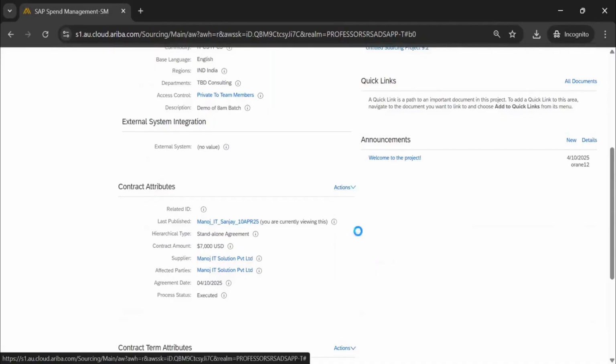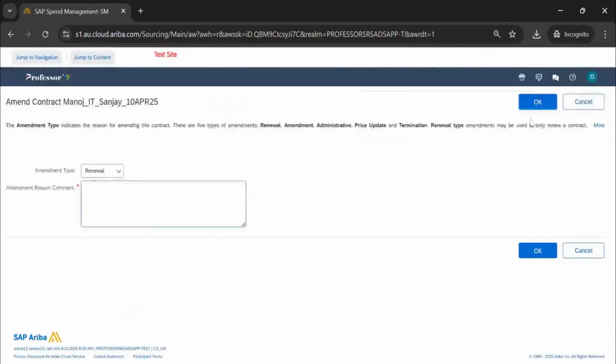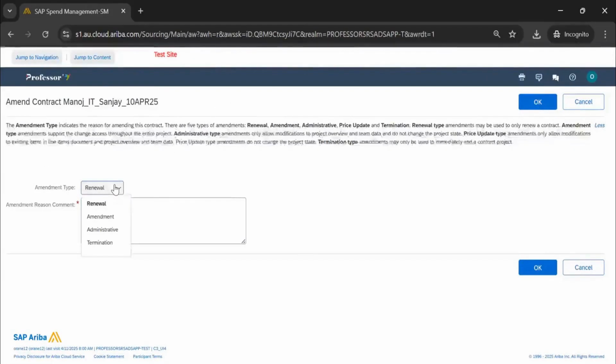So then when I click amend, I do get multiple options. There are 4 options. What is the purpose? Renewal. Suppose my contract is going to expire next month. Then if I want to renew, I use the renewal type of amendment. So the purpose of my amendment is to renew the contract.